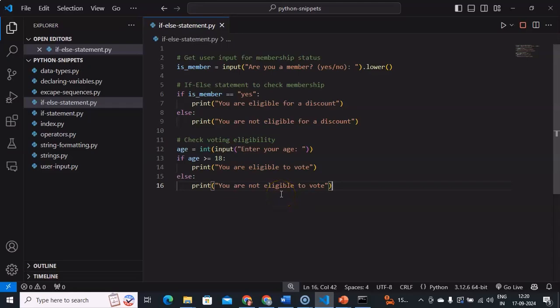In real world scenarios, use cases like checking user input, authentication like login and logout, device control and number operations can be handled with the help of the if-else statement.